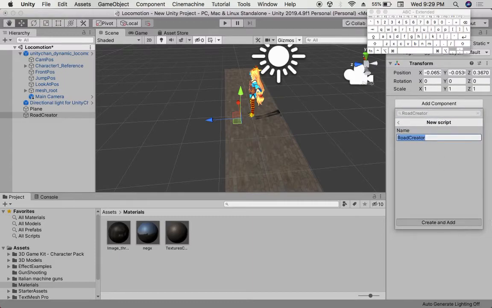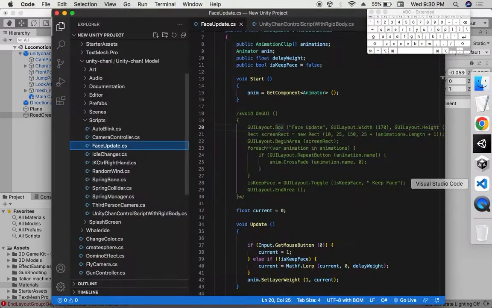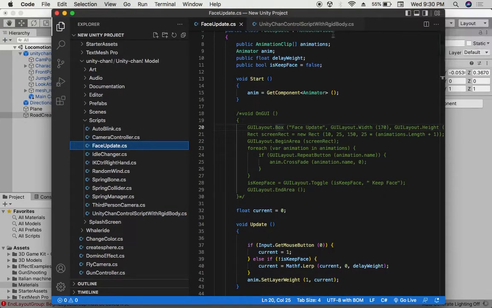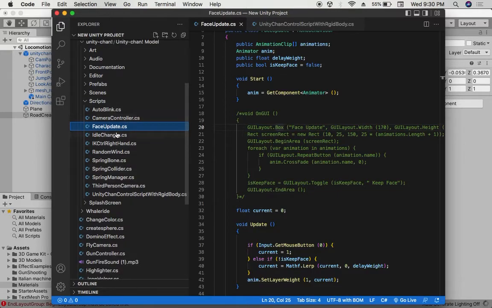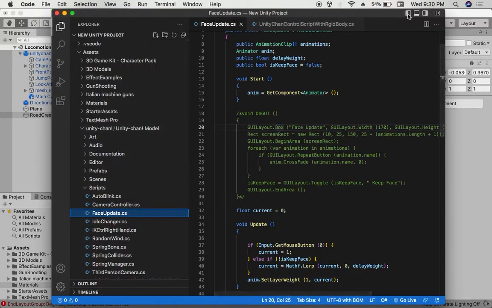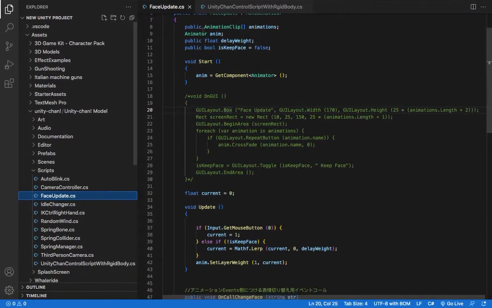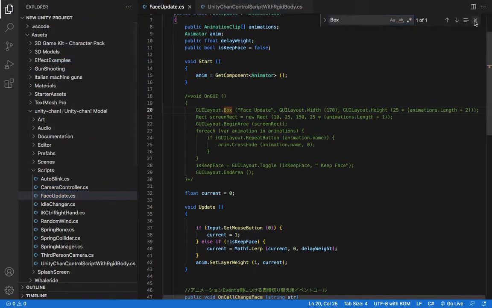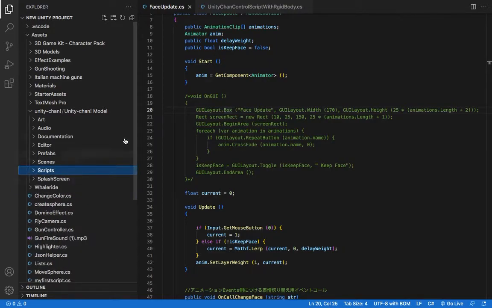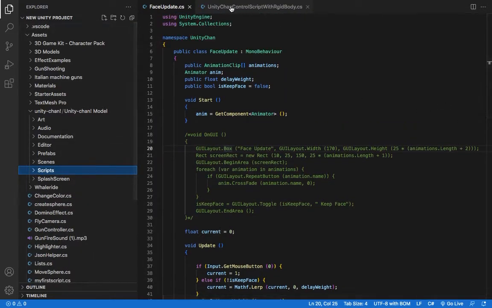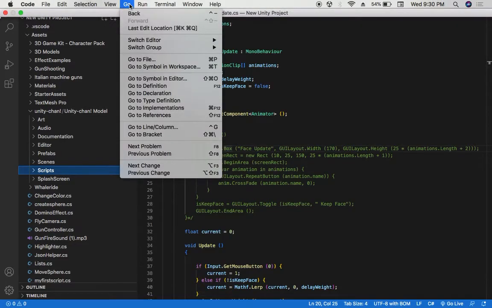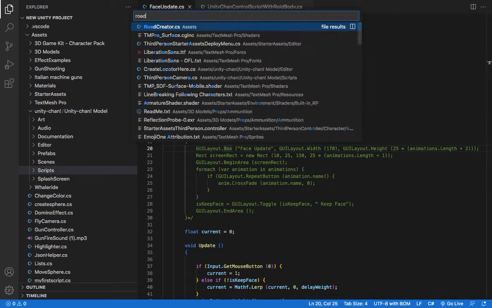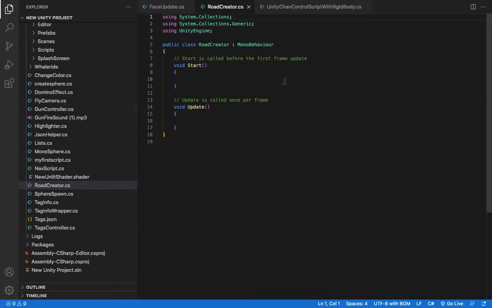So create and add, and directly open it in Visual Studio. Look for it in Visual Studio here. So where is my road creator? Please appear, buddy. Sorry, not this one. So road creator, where is it? I didn't do a double click because it will again end up opening another instance of Visual Studio. I don't want to do that. So I'll say go to file, which is Command P, road creator. There it is.